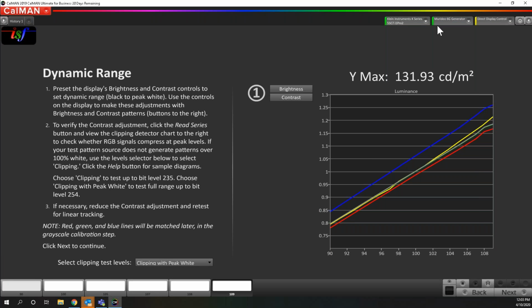So it's just a quicker way to, instead of having to move your mouse all the way up here and then all the way down, and then all the way down there, you can just browse the different patterns here. So if I wanted to bring up the contrast pattern, I would just click that.